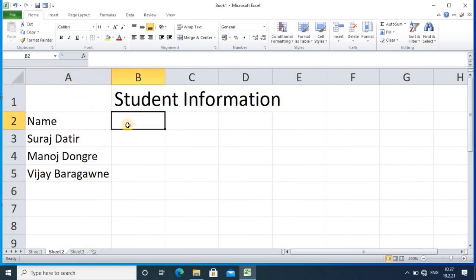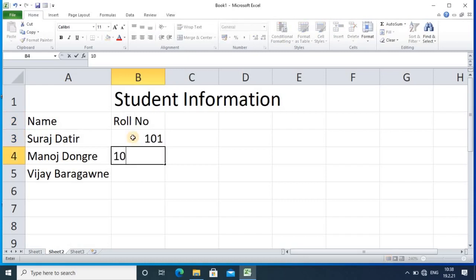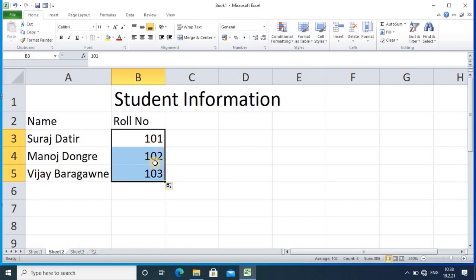Then in the next one, I will add the numerical value. For that, I will take Roll Number. Roll number I would like to add like 101, 102, like that. Suppose you have more records, you just select this, and here the plus sign appears, then by mouse you just drag it down, and you see the next entry will come automatically. This option is very useful if you have a large number of records. Automatically the numbers will be added in increasing order. So that is for roll number.